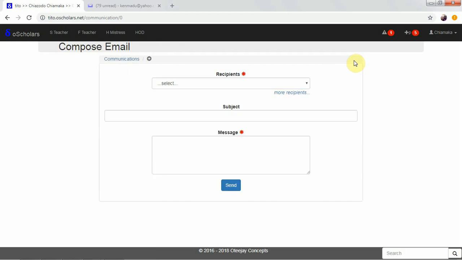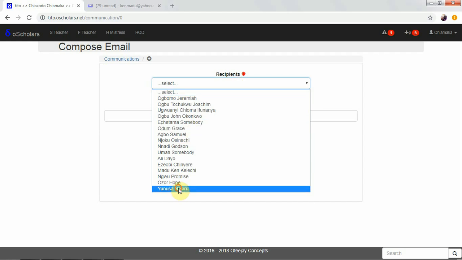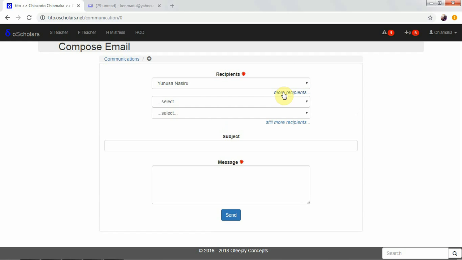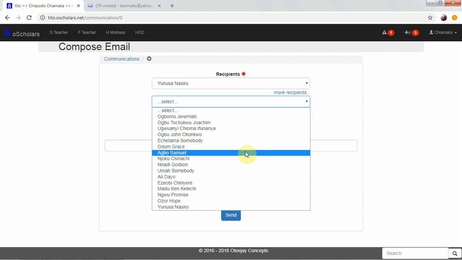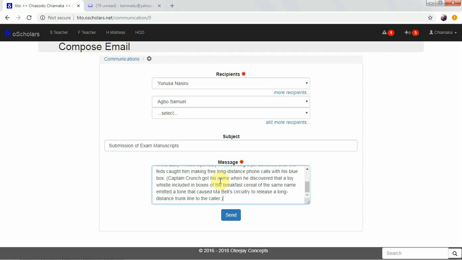When we click on this create new communication, we'll have this form field to fill. We can select a recipient. The recipients are going to be James and another particular person. We can also include a message. The subject can be submission of exam manuscript. And this can be the body of the message.